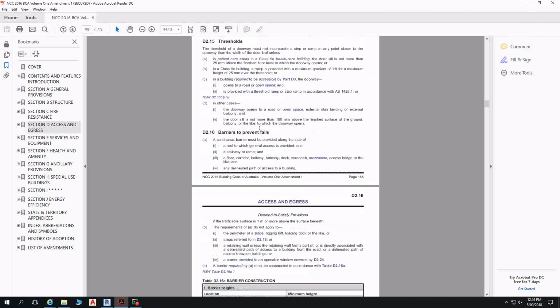So a continuous barrier must be provided along the side of a roof to which general access is provided. So we're not providing access to our roof, so don't worry about that. And a stairway or ramp. We've got stairways. We don't have a ramp, or may have a ramp if you wish. A floor, corridor, hallway, balcony, deck, veranda, mezzanine, access bridge, or the like. I think we might have some.